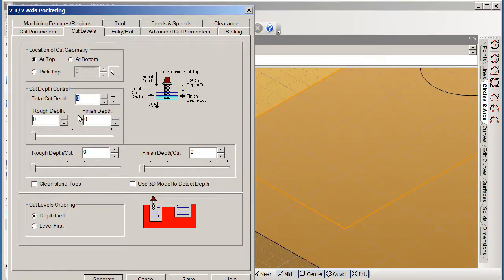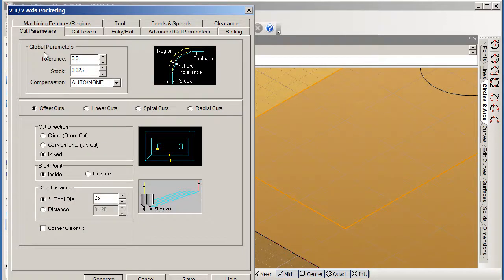Cut levels is just like we saw with facing. Geometry's at the top. We're going to do a 1/2 inch depth of cut, and our roughing depth will be 250 thousandths per cut, so it'll again do 2 layers. Cut parameters are going to be the same. We're going to increase this so our cut becomes more accurate, and we're going to leave 0 stock.